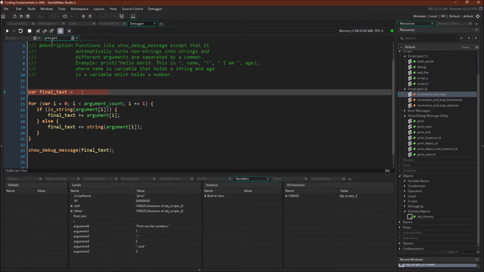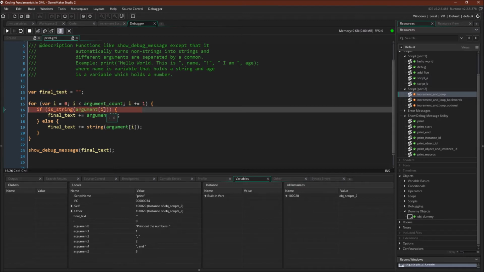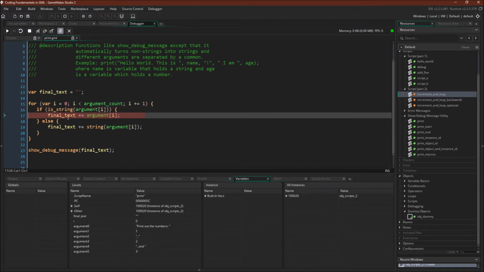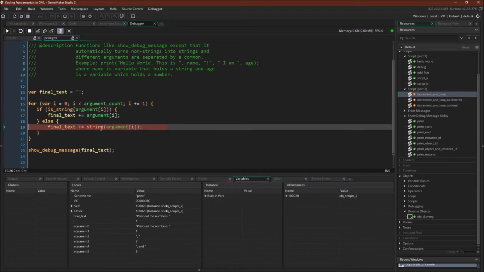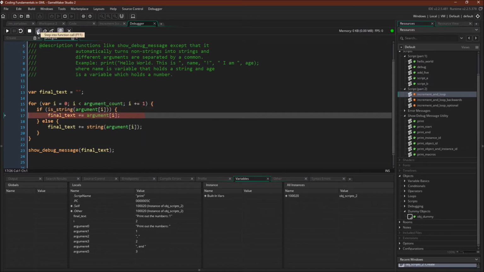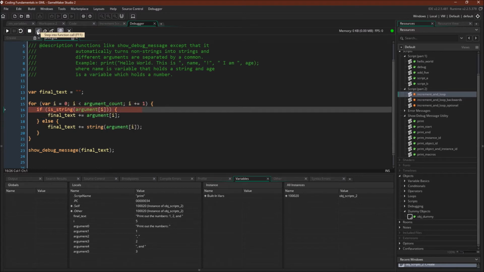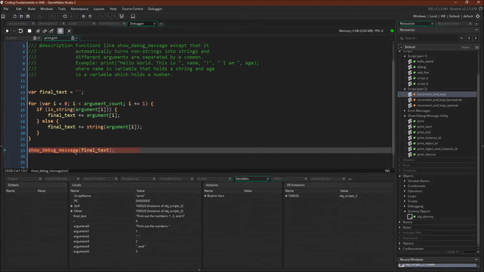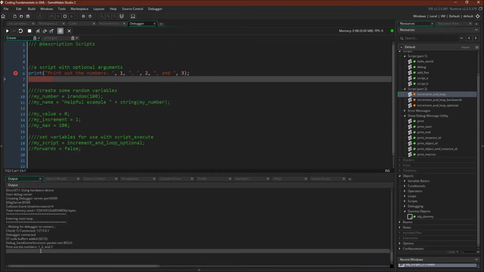And then using the for loop, we're simply going to check whether the argument is a string. Notice that we're referencing it just like you would an array. If it's a string, we're simply going to add it directly to final text. And then if it is not a string, if it is a number, for example, in this case, we're going to convert it to a string and then add it to final text. So you can see we're just building up that string down there. And when we are finished, you will have one long string of final text, which we can now pass the show debug message and print to the output window. Print out the numbers 1, 2, and 3.